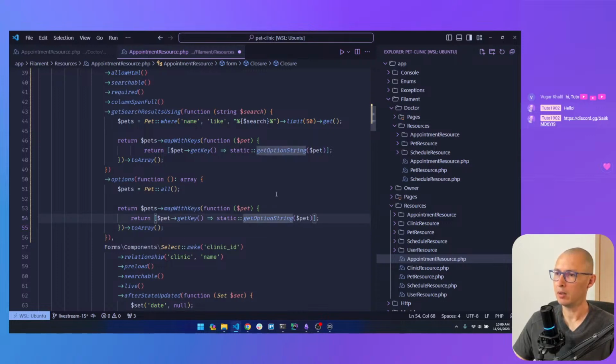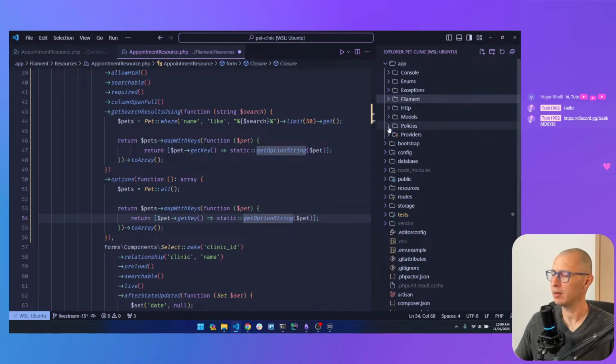I need this method here, but that makes me think that that method should not be in just one resource. I think we should move that to its own class, maybe a support class. Let's see where we can put it. Oh, I already have probably, let me check. Do I already have a class? I don't think I do.